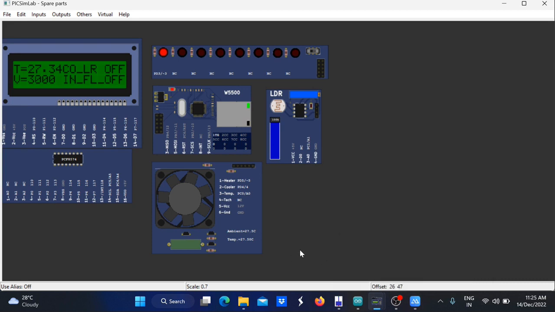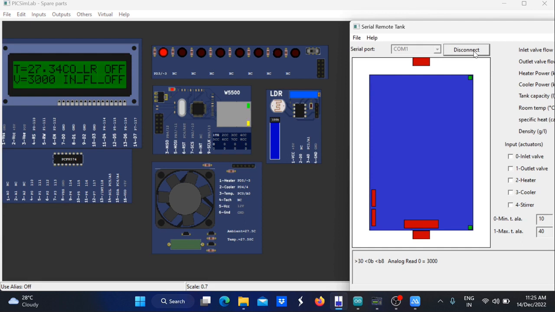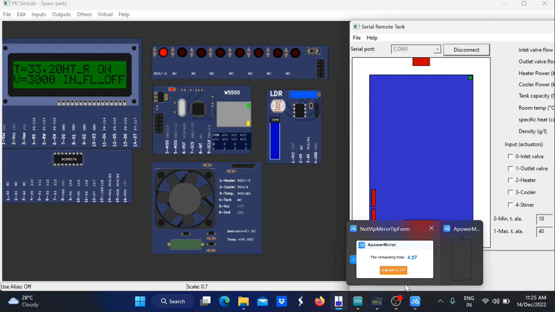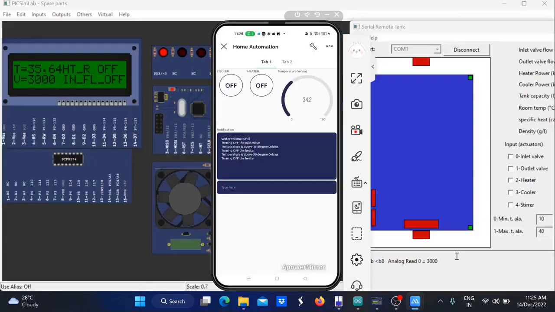Okay, that's the project demonstration. Thank you everyone. And lastly, we have seen that this home automation is connected. The heater will be on. It will show that the heater is on. The temperature will automatically go down so that the temperature is above 35 degrees Celsius. Turning off the heater. Okay, that's our project implementation.